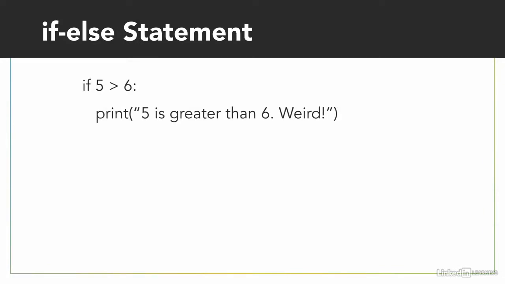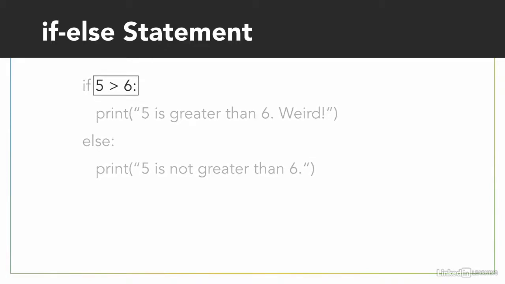If 5 is greater than 6, then we're going to print 5 is greater than 6. Weird. Otherwise, if it's not true that 5 is greater than 6, then we're going to print 5 is not greater than 6. When this code is run, first the condition of the if statement will be checked. And since 5 is not greater than 6, it'll evaluate to false.